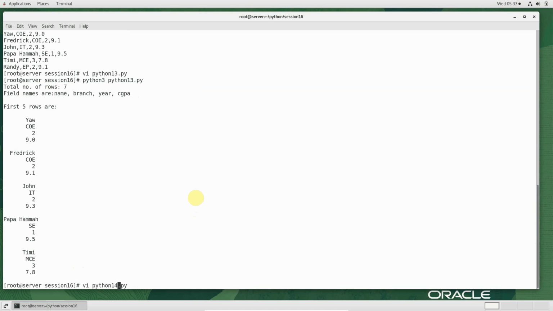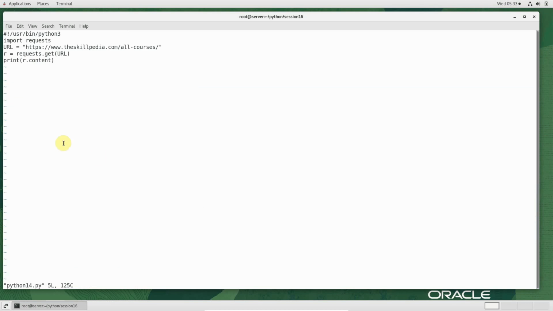Then next, program 14, what is this program doing? Simple program. It is importing requests, that is for JSON data fetching. Fetching the data from HTML pages, web pages. So what is the URL? Skillpedia all courses. Get the URL and print the content. So it will print the content of the all courses page from this website.